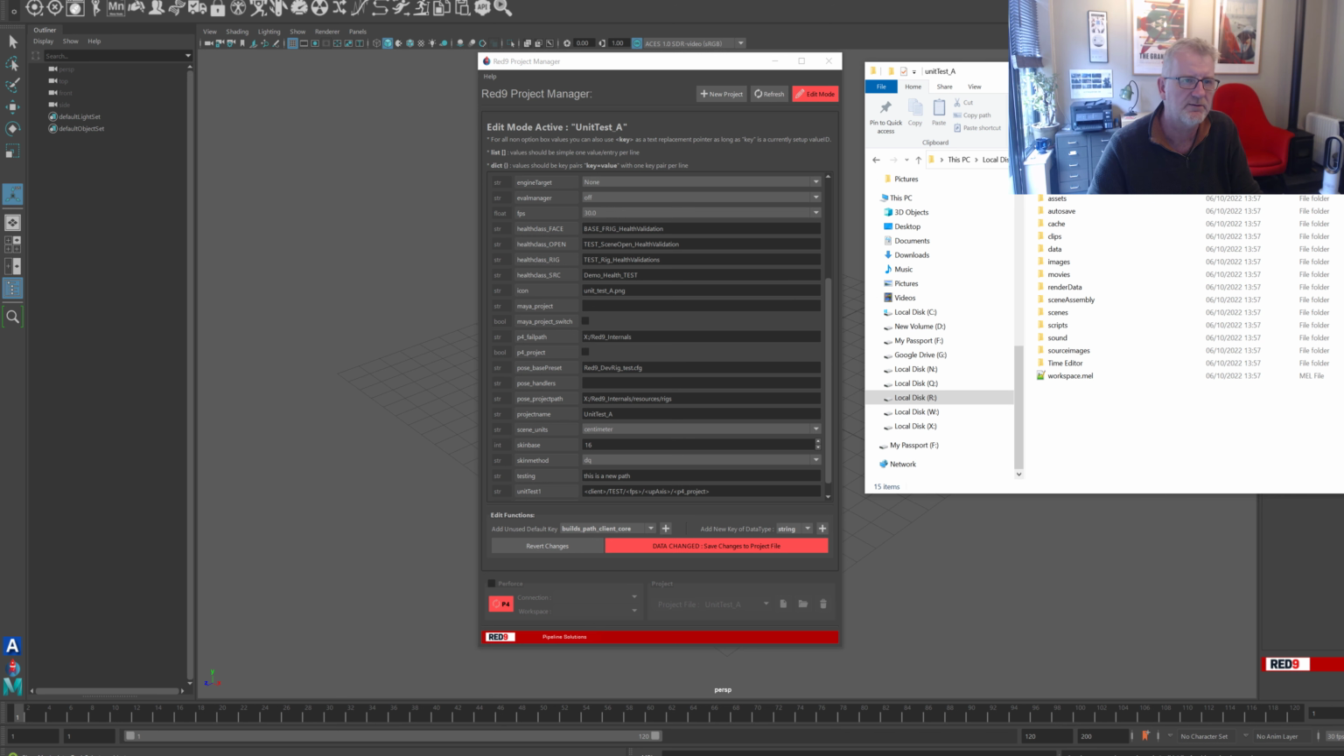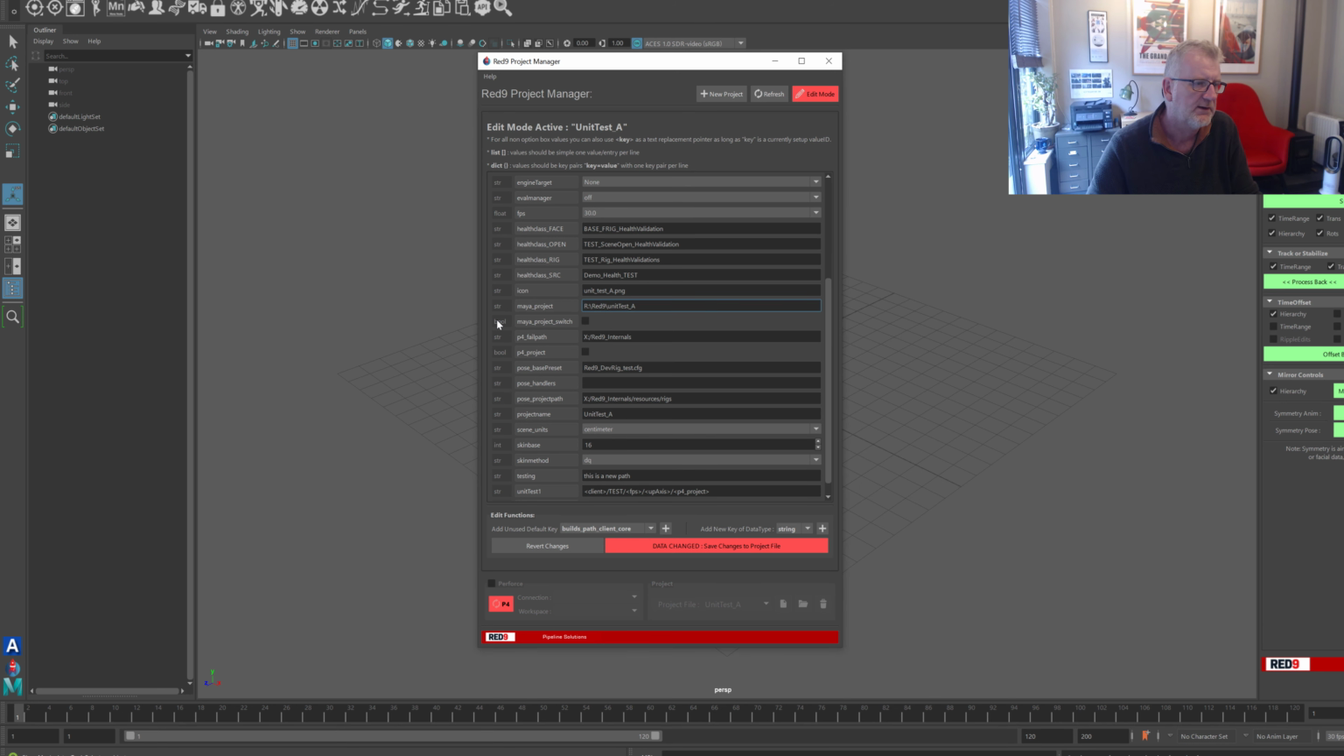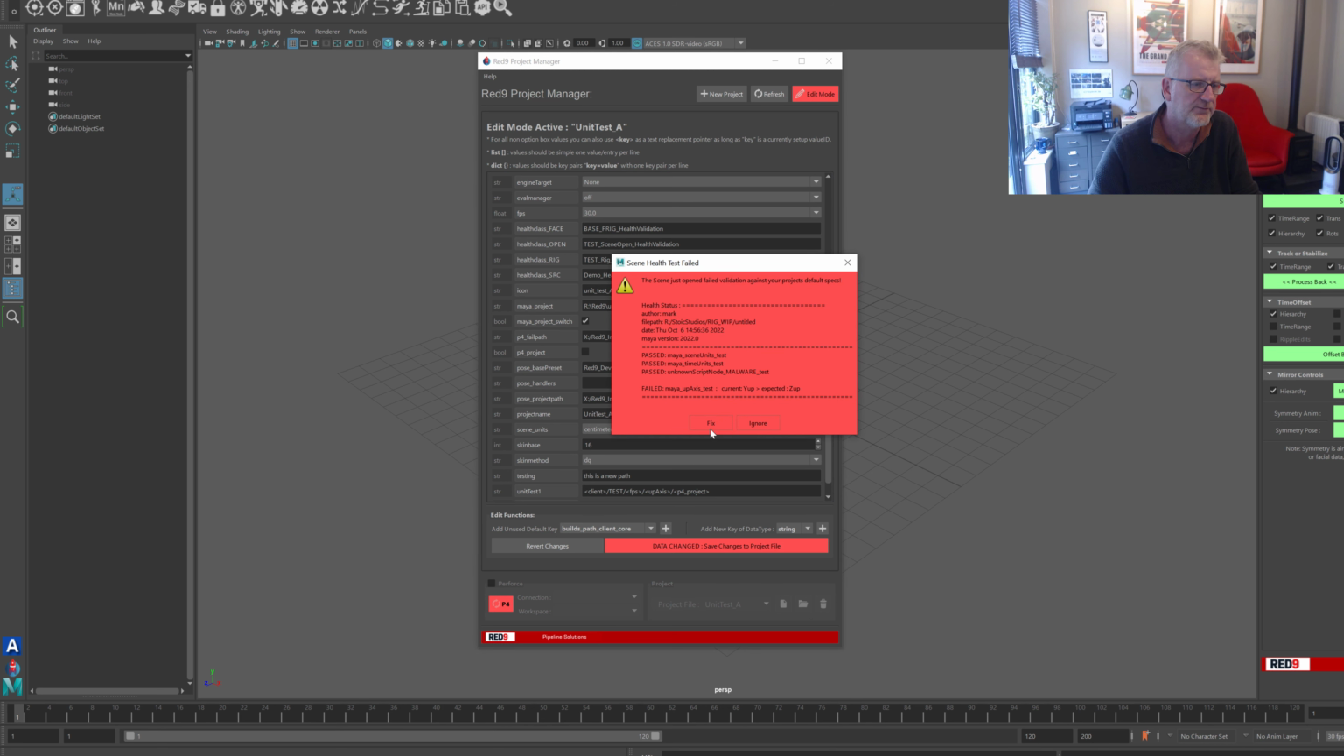But unit test A, I'm going to pass to that folder there, because that's where the workspace.mel file lives. So I'm going to put that in there, and I'm going to turn on the switch. Now, without that, this is just a variable. It's not actually used. So if you turn that on, it basically means that when we switch, we're also managing this switch as well. So I'm going to save that.